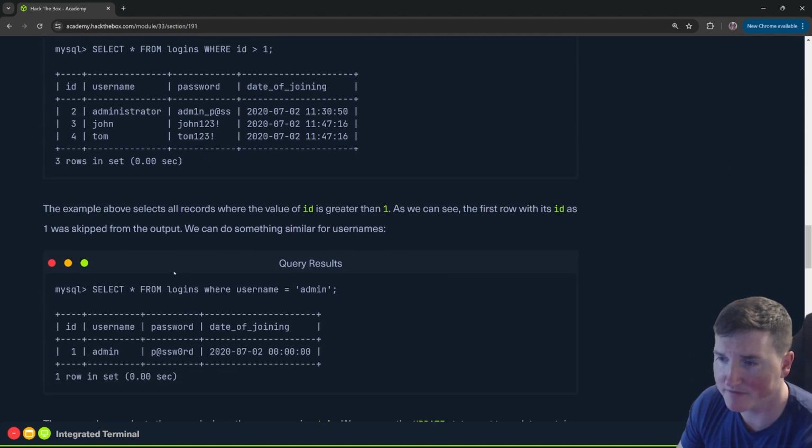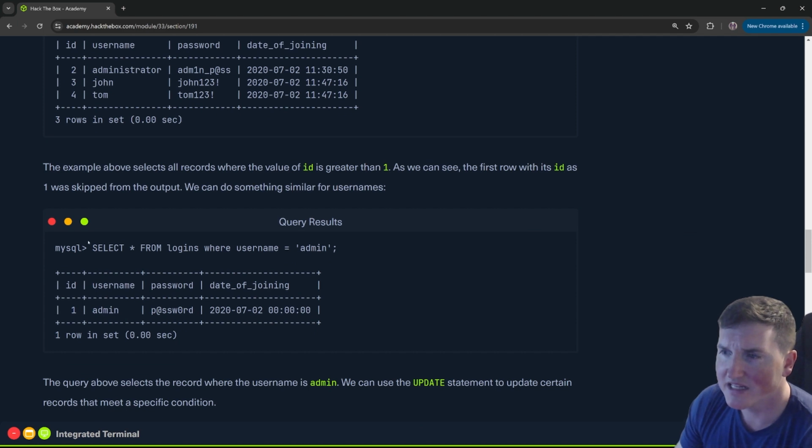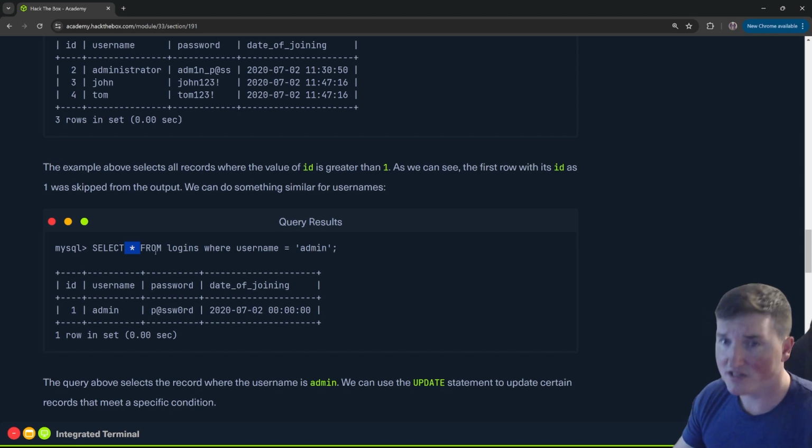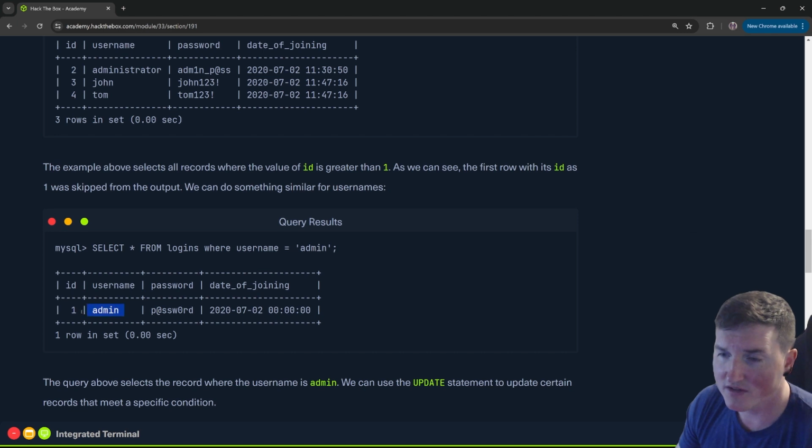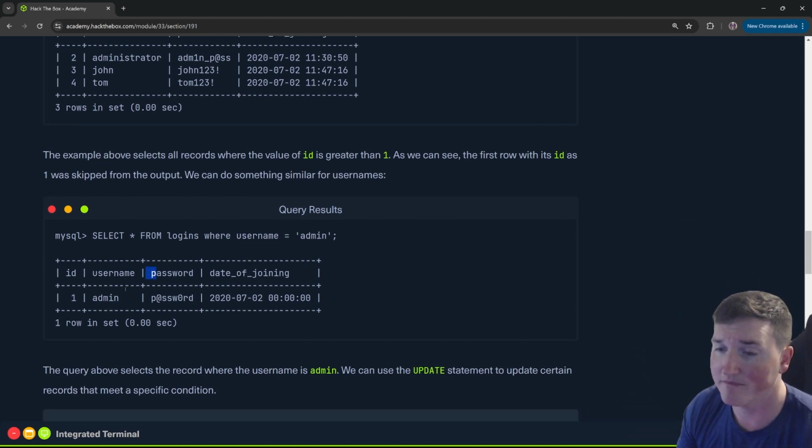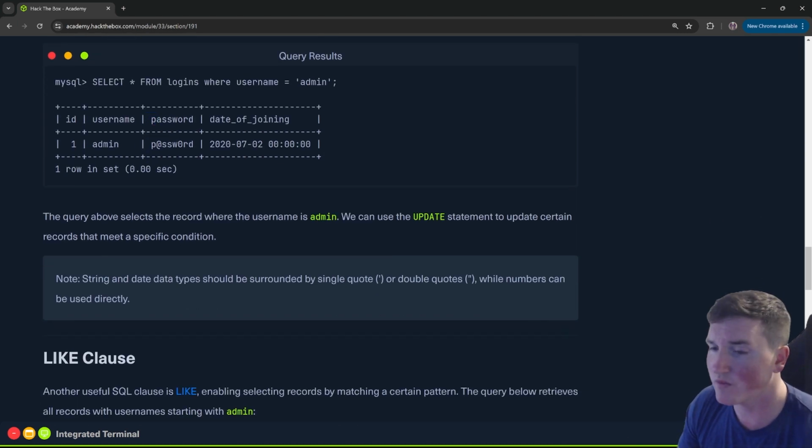That's one example. So now we say select everything from logins. This asterisk is just a wildcard saying select everything. So select everything from logins where username equals admin. Now you notice here we only get one result because we actually filtered by username. So we said where the username equals admin. Okay, that's great. But what if we want admin, administrator, all that type of stuff?